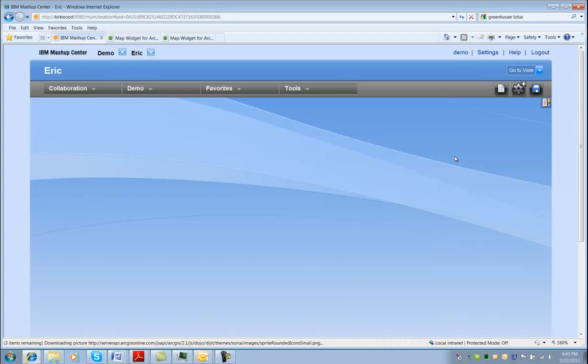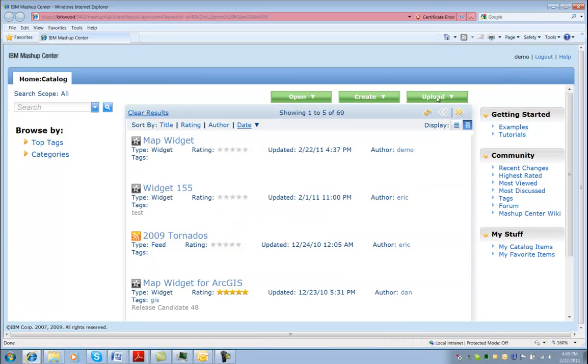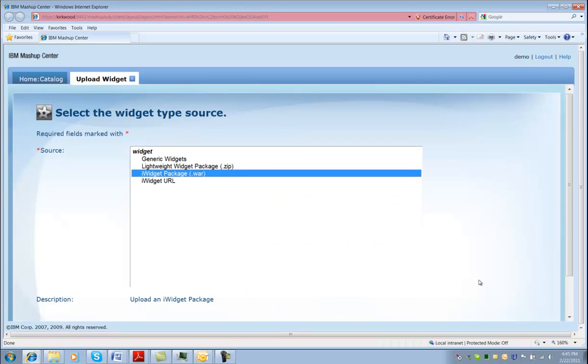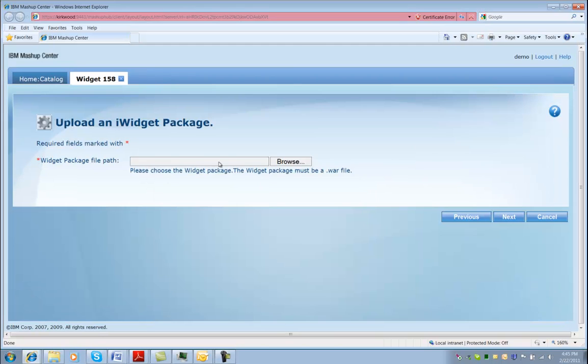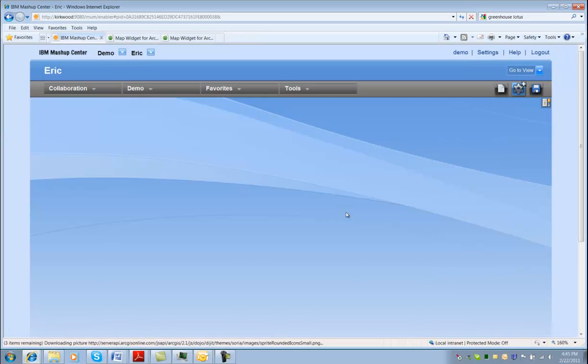Once you've obtained the WAR file, you can upload it into your local catalog in your IBM Mashup Center. Upload, upload widget, and simply browse for it on your system. This will add it to your catalog and you can begin to use it.